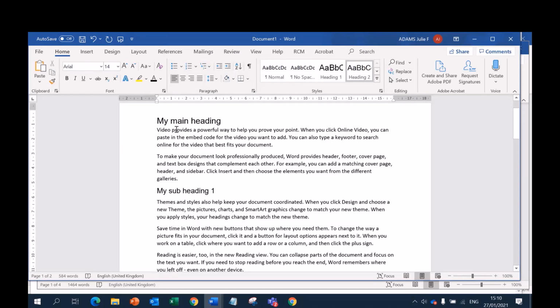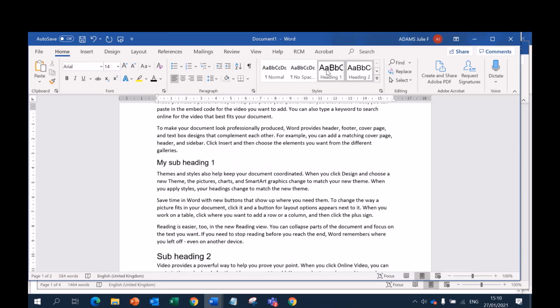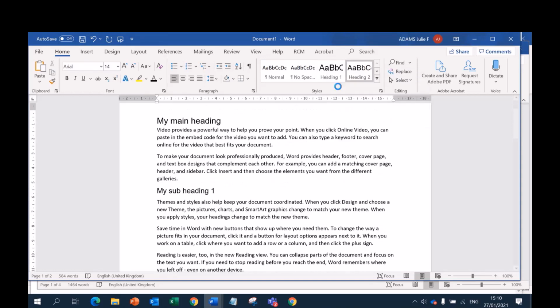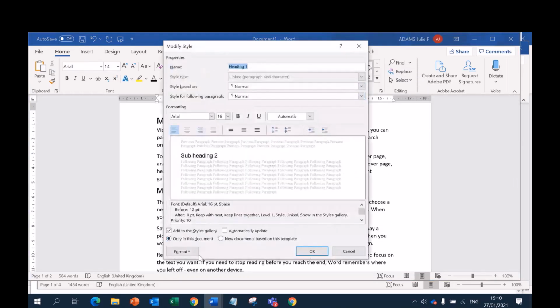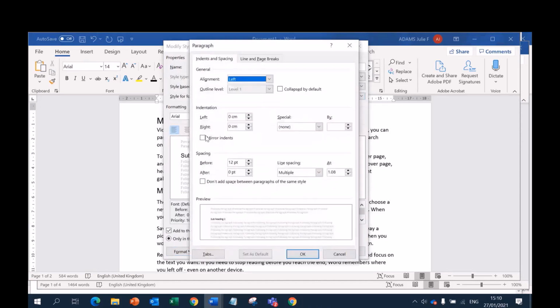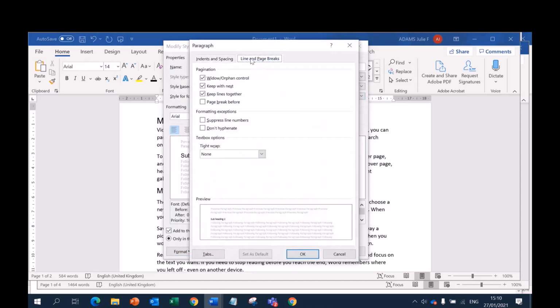If I came back to the main heading, and again I'm going to go back into this modify section here and choose the paragraph again and line and page breaks.